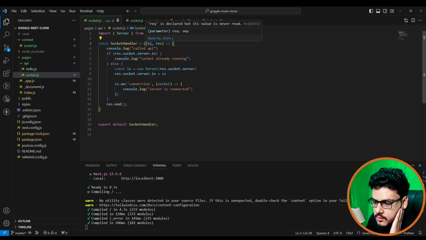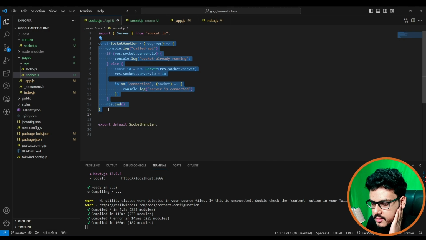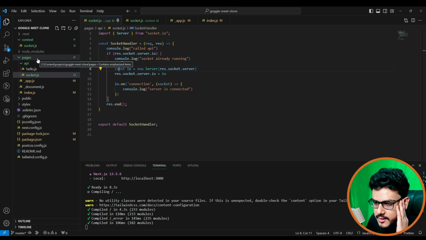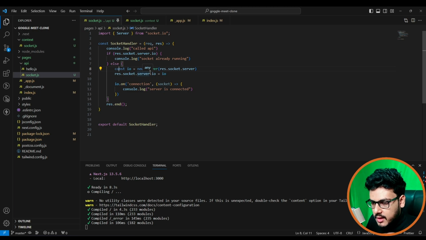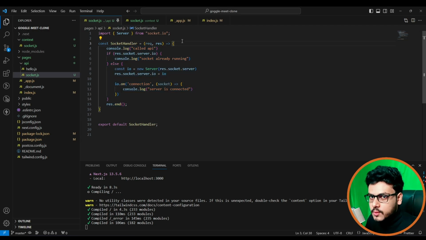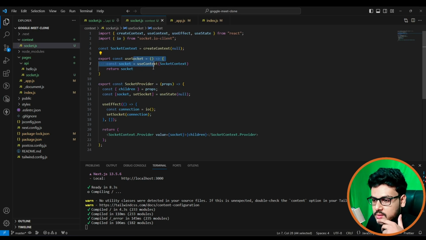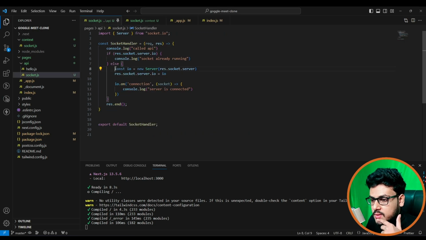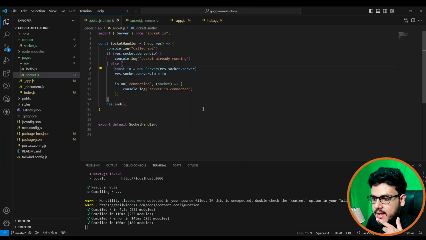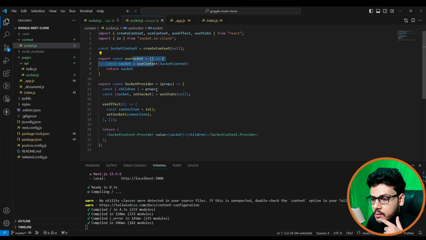Hear me out. By default, this is an API route. Like if I hit something like localhost:5000/api/socket, then this code is going to run. By default, this code is not going to execute on its own, right? So since there is no server right now, it is giving us 404 not found. This is a valid error. So how can we fix this?